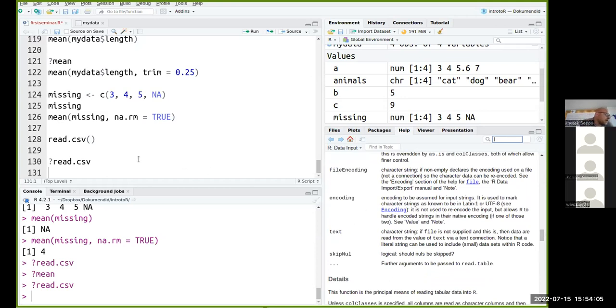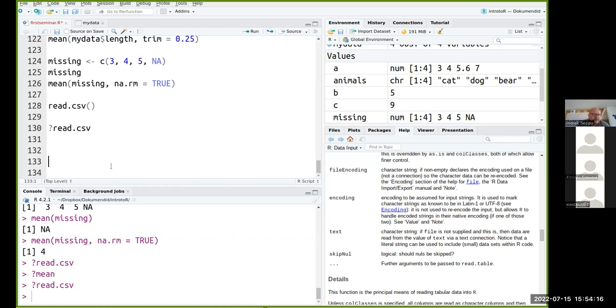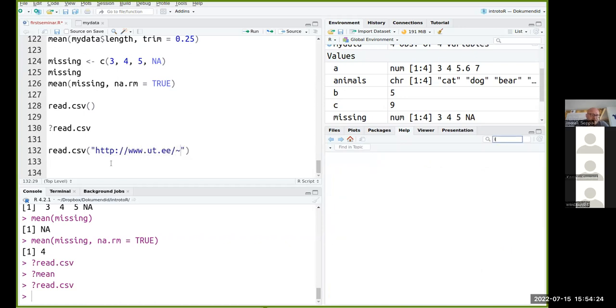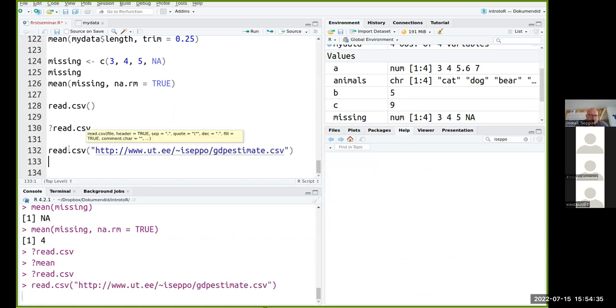Now, let's read in one file. I'm going to paste it to you in a moment, but I'm going to write it here first, read.csv, and this will be long, I'm going to paste the address. I'm using my university address and it is a little bit long. It is the GDP estimate CSV. This is not an interesting file at all.